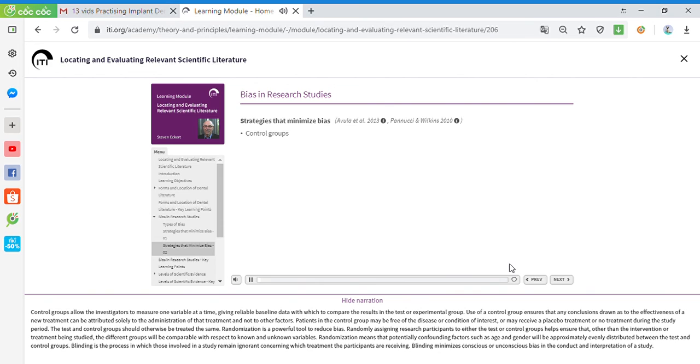Control groups allow the investigators to measure one variable at a time, giving reliable baseline data with which to compare the results in the test or experimental group. Use of a control group ensures that any conclusions drawn as to the effectiveness of a new treatment can be attributed solely to the administration of that treatment and not to other factors.